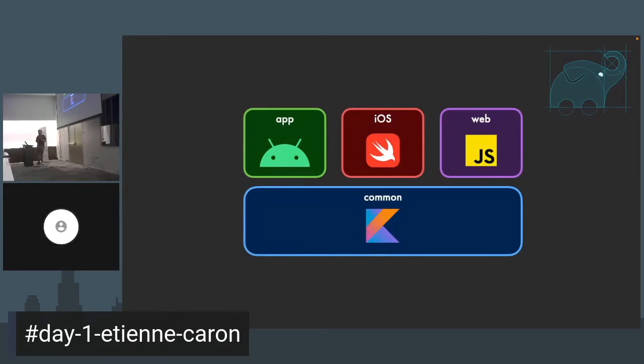How are we going to structure this? I'm keeping a very flat and simple structure, but this is basically the idea. You want to be able to target Android, iOS, and the web, and you want to have your layer of common code. So workflow-wise, it's worth noting that for each of these stacks, you're going to need a different editor.